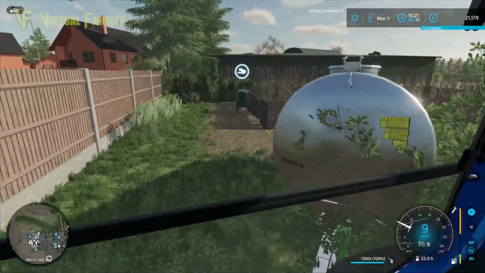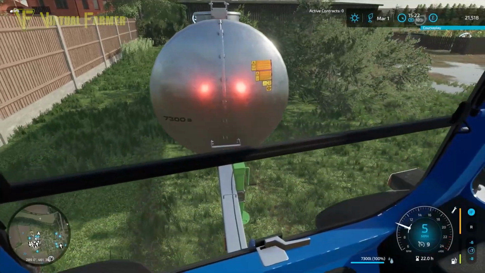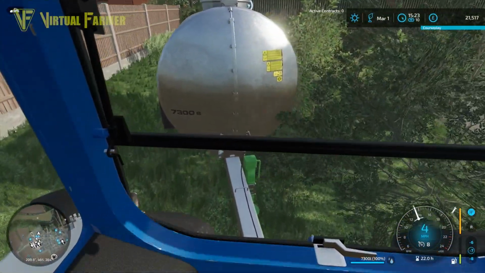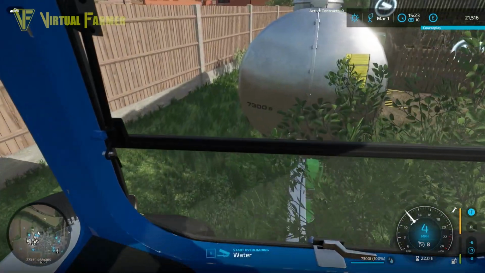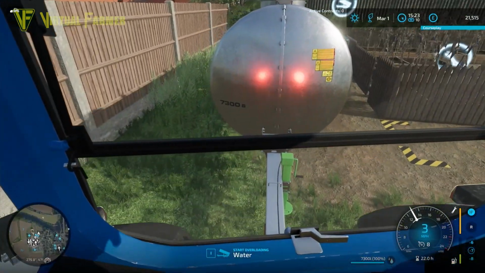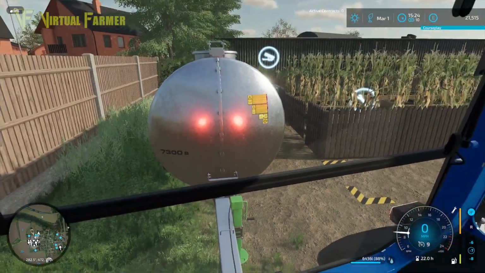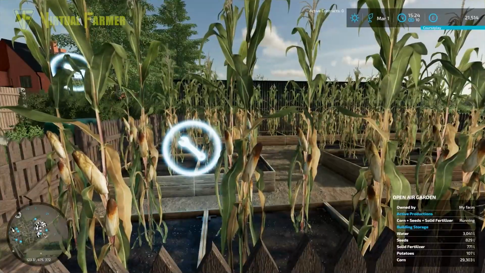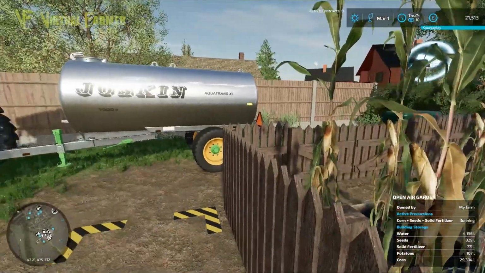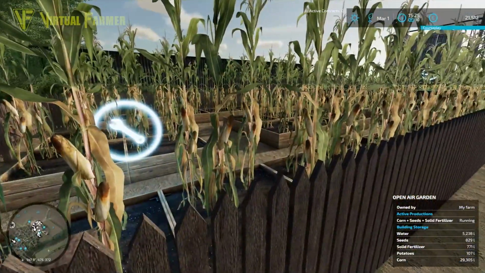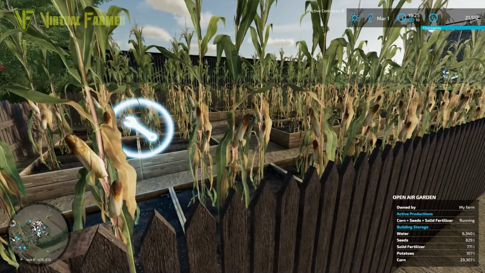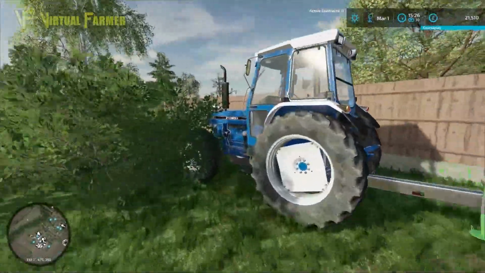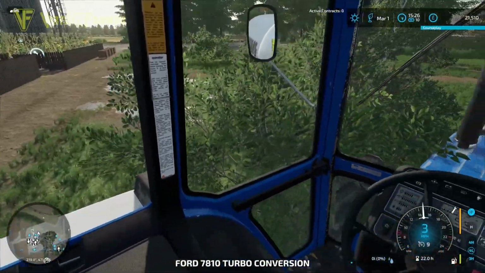Let's reverse up to here. I could have started overloading, but I want to get right up to the tank, really, for a little bit more realistic approach. And there we go. Unload. And look at that. Instantly rejuvenated. We get some more corn going into here. I think we probably need to put a whole load of water back in the other one as well. So we'll fill this one up and we'll go and get another water trailer.